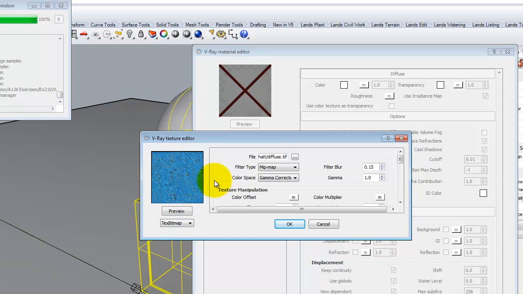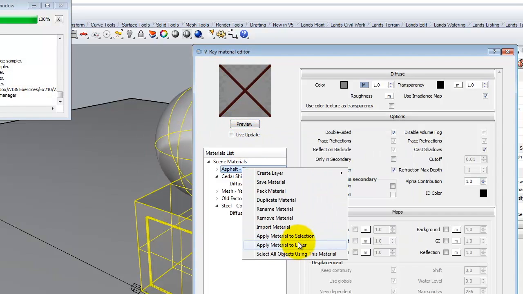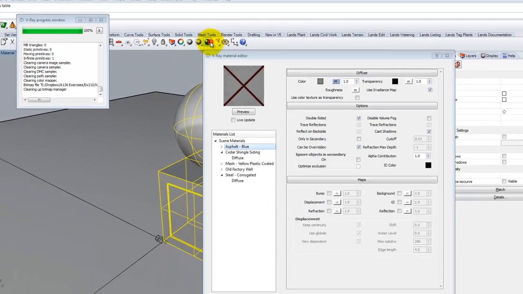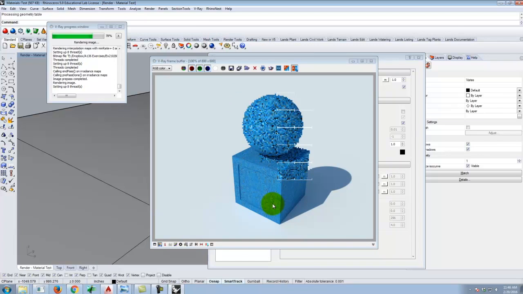Maps are essentially JPEG files. So we'll go ahead and say OK, and I'm going to apply this to my selection, and then we can do a render. We now have the blue painted asphalt.